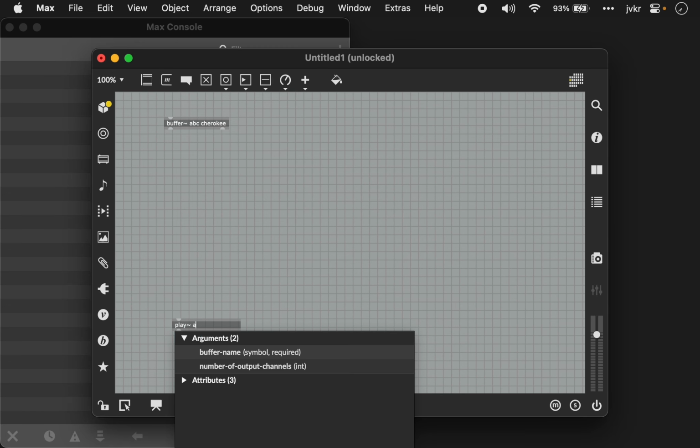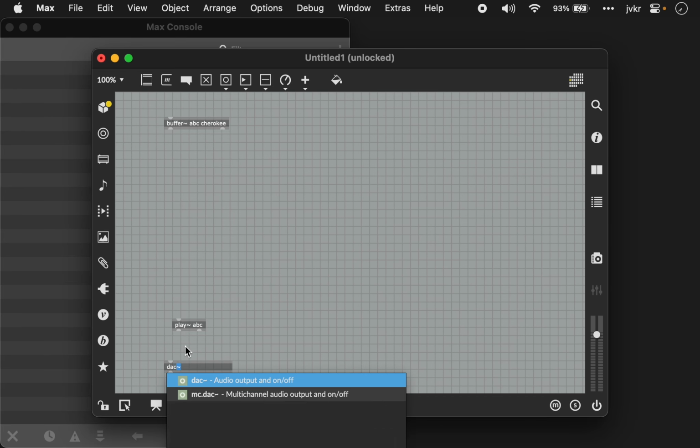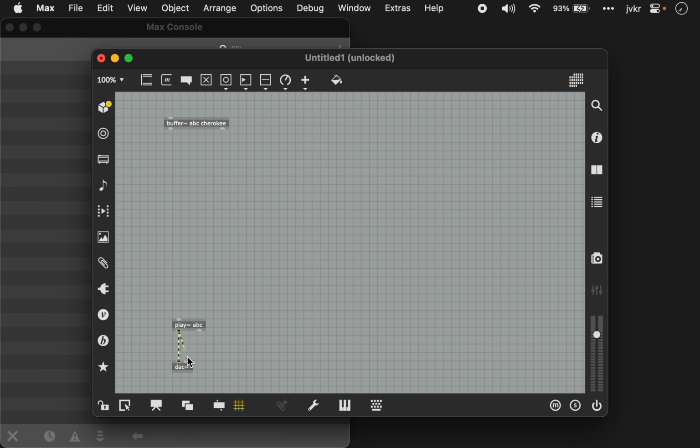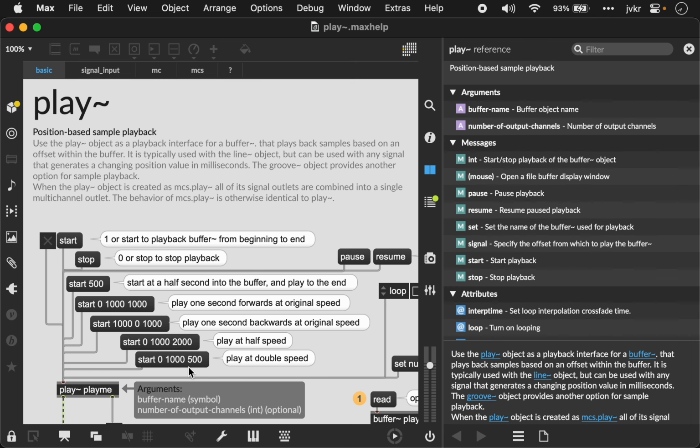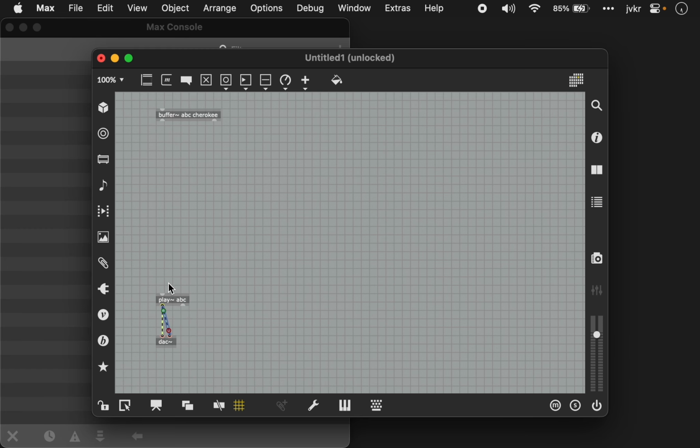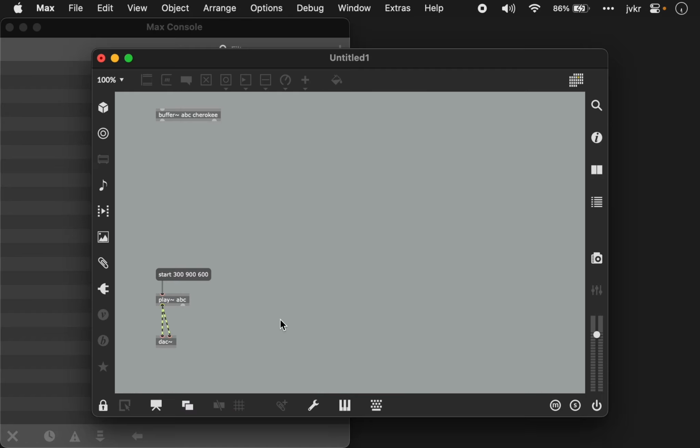Playing a chunk of sound, as we did with groove, can also be achieved with the play object. When we take a look at the help file, we see the start message specified. The start message takes up to 3 millisecond values, from where to play, until where to play, and how long it takes to get there. The distance between the start 300 and the end 900 is 600 milliseconds.